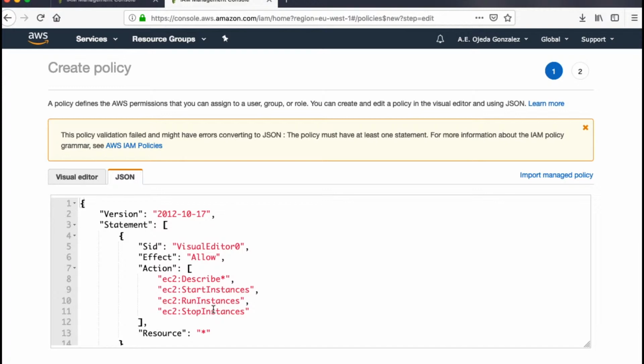You can also add terminate instances on this, but that's why I'm making this policy, because I want users to be able to stop and start, and not to terminate instances. And I want users to only be able to see the instances they need and only manage those instances, and they are not allowed to do anything else on the cloud. Okay.